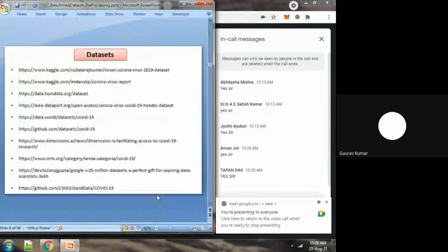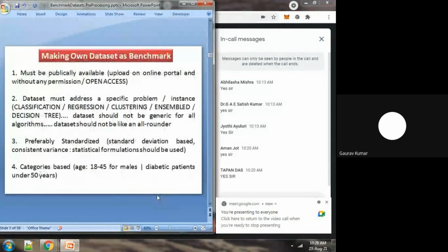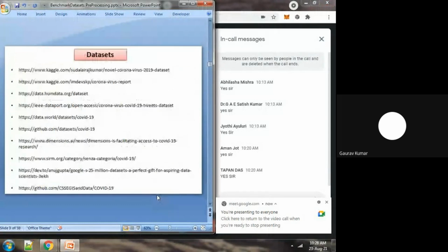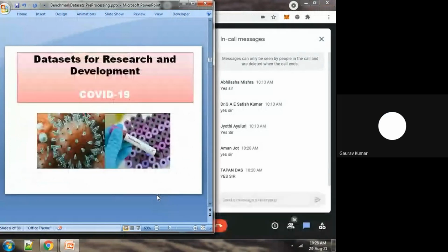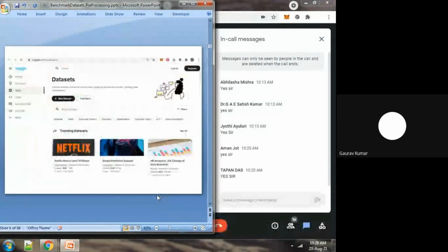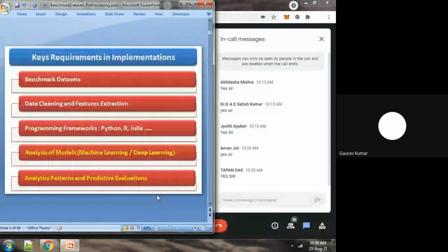Okay. Is this visible to all participants? Kindly confirm. Yes, sir. Okay. So you can see all of these links I have mentioned in this presentation from where you can get the data sets. Now, after collection of the data sets, what do we do? We have to clean it. What is the meaning of data cleaning and feature extraction?